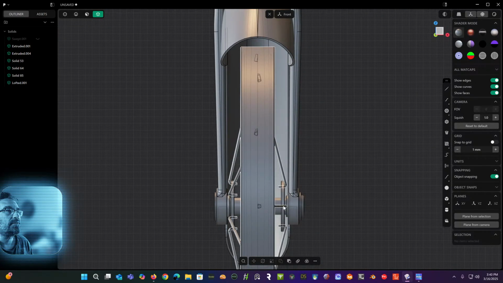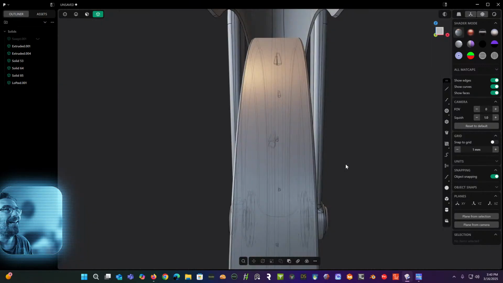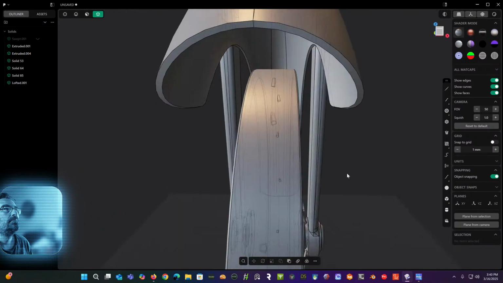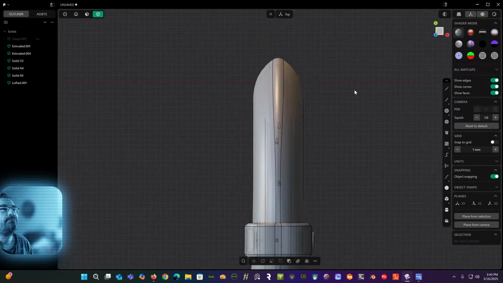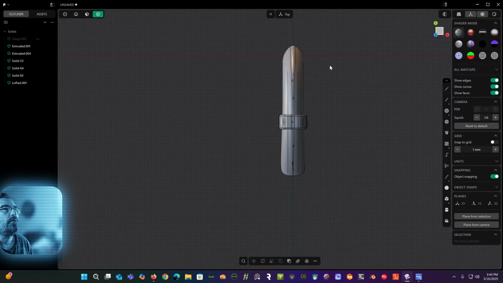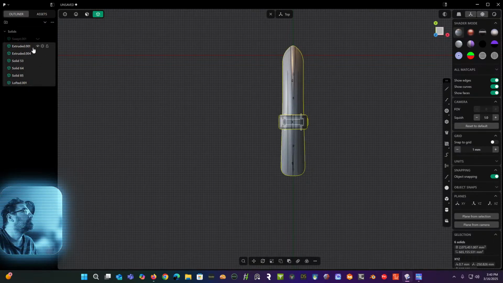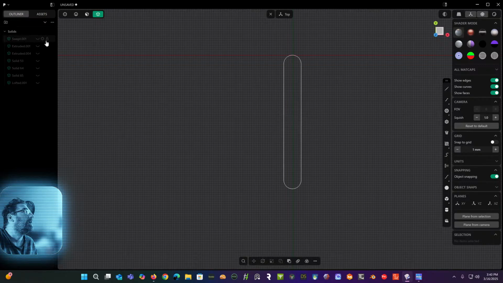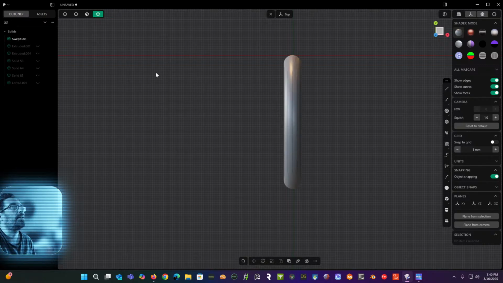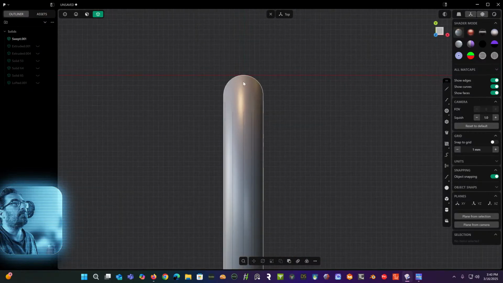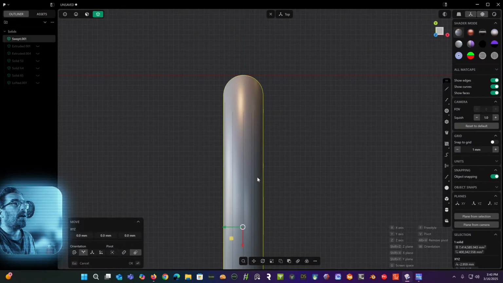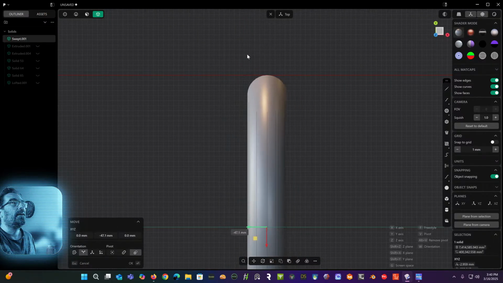Just making sure everything looks the same left to right. As far as I can tell. So the tire now, I'm going to hide everything else. And we're going to unhide the tire. That is the tire. Yeah, the tire is off center. So we're going to grab the tire, grab its center, and center it back.